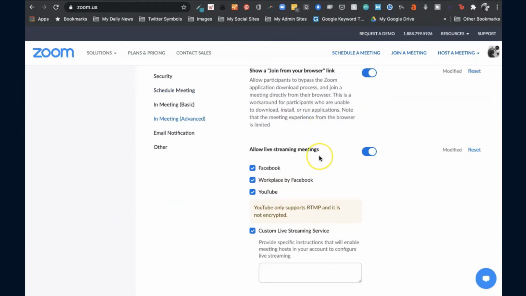And you're going to get down to Allow Live Stream Meetings. And notice you have some options: Facebook, Workplace by Facebook, YouTube, as well as Custom Live Streaming Service. I would just go ahead and click all of those unless you for sure don't want to be able to live stream meetings to any of these other destinations. The one you do need to select is Custom Live Streaming Service, because that is where you're going to enter the RTMP coding from Restream.